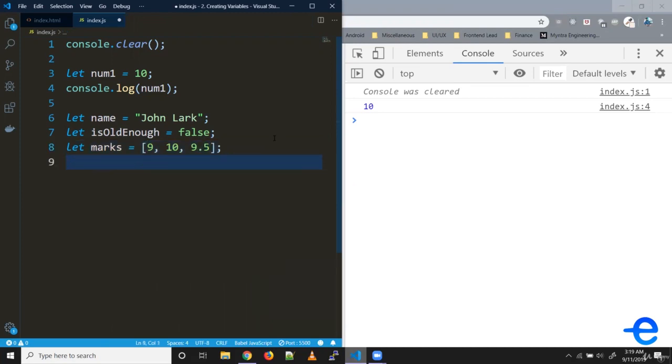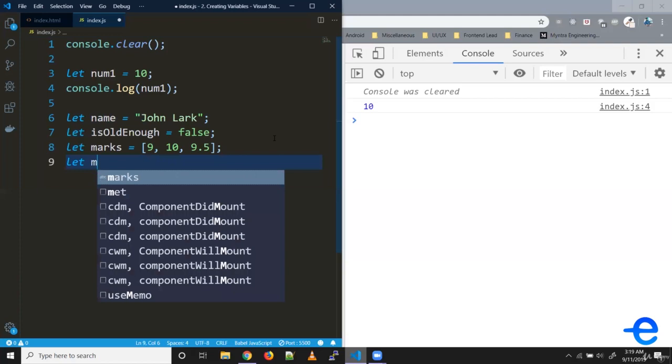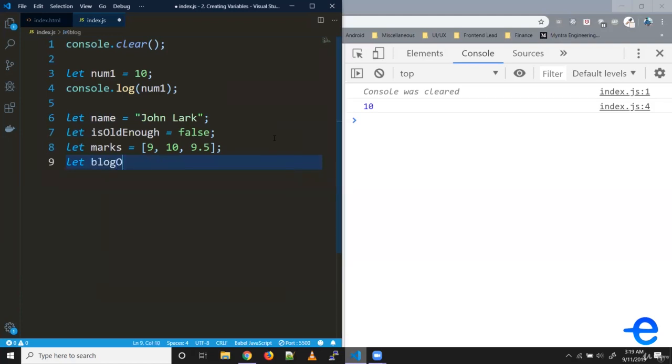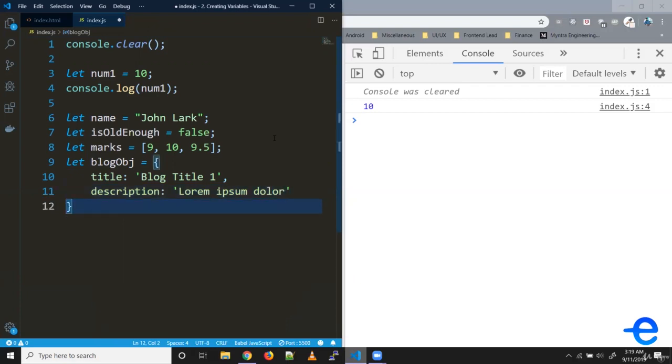Similarly, we can even store objects. So let's say blog object. So title, let's say blog title 1. And another property, say description, lorem ipsum, and dollar. So as you can see, we can use this let keyword to create variables with different data types. You can use const also to create variables with different data types.